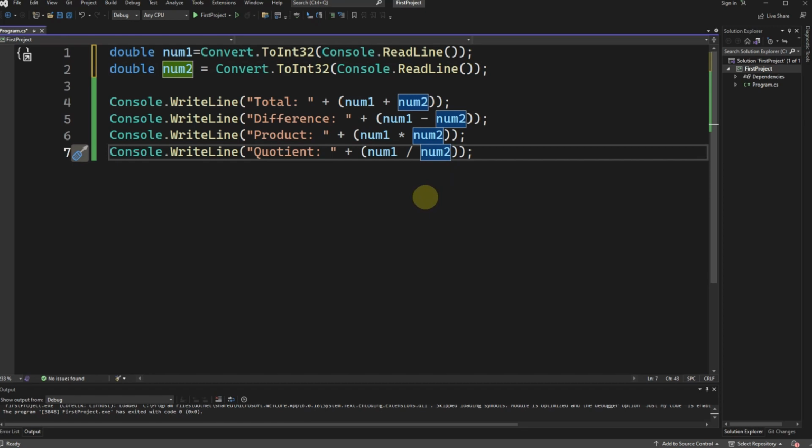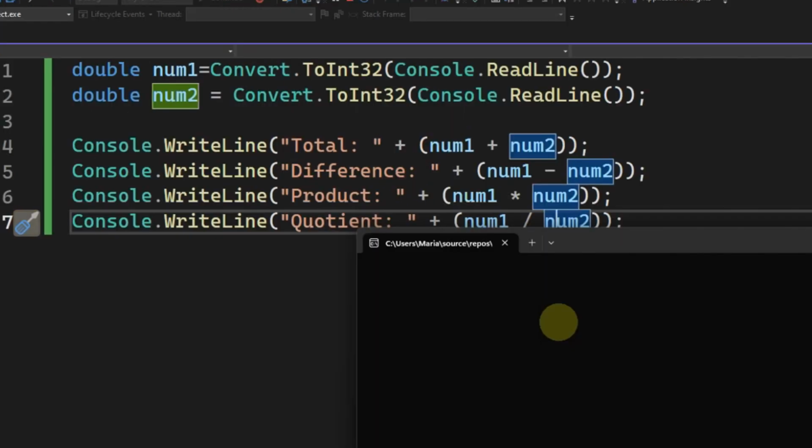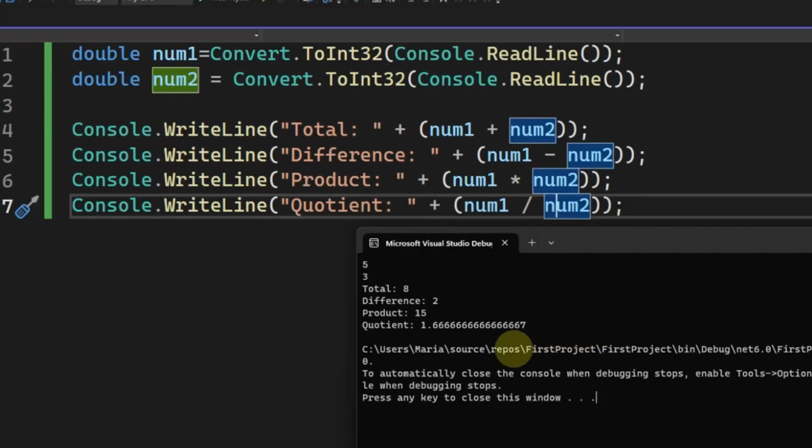So, once na napalitan na natin to ng double, let's try again. So, again, let's try 5 and 3. So, ngayon, makikita natin that yung quotient natin is 1.6666 something. Okay? So, ganun lang yung kailangan nating gawin.